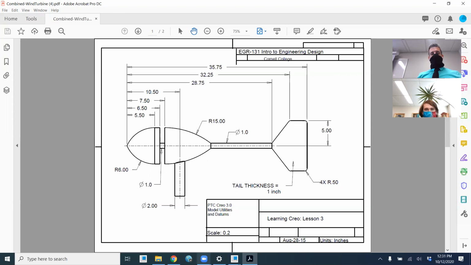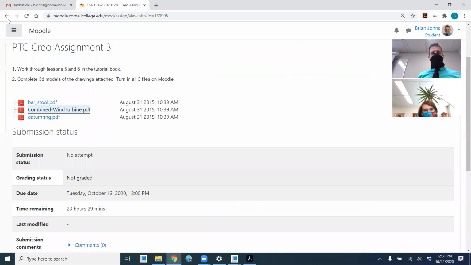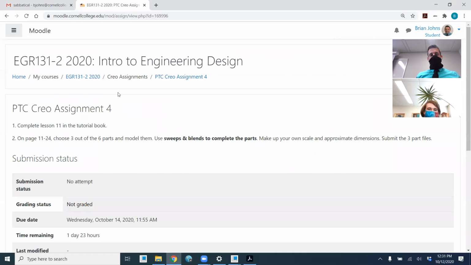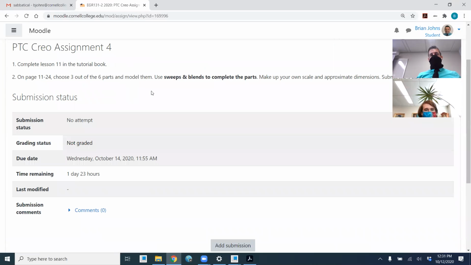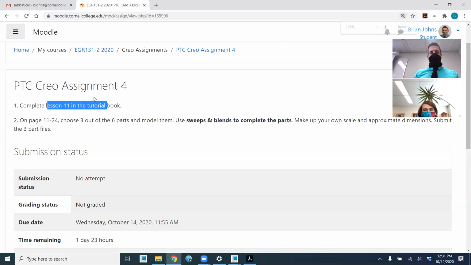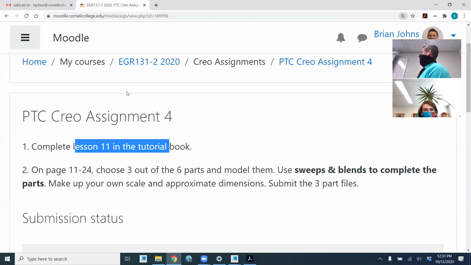Before I help you with any Creo Assignment 3, I want to release Creo Assignment 4. That will be due on Wednesday at noon. It's lesson 11 in the tutorial book. So instead of 2 lessons in the book, it's only 1 lesson in the book.